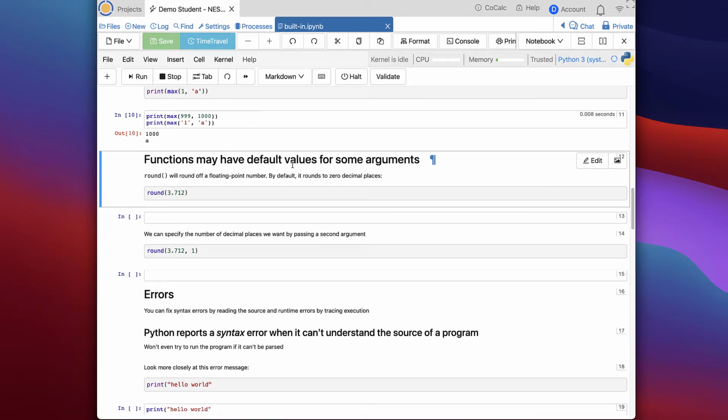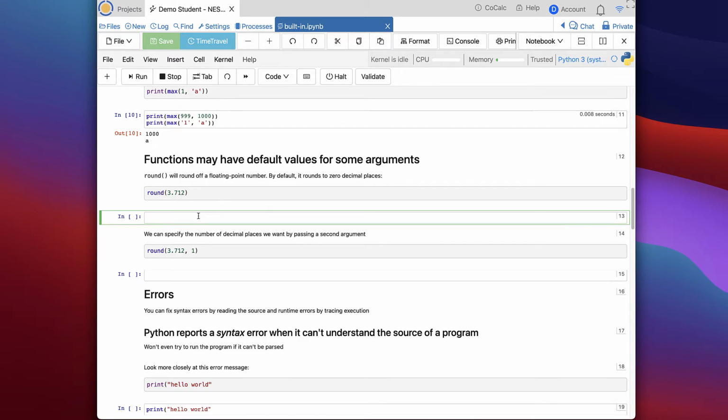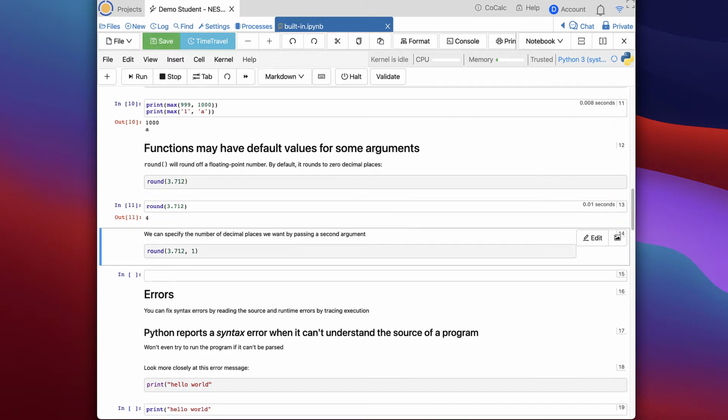Functions may have default values for some arguments. So the round command will round off a floating point number. If we don't give it how many decimal places we want to round, so if we give it a single argument, which is the number we want to round, like round 3.712, it rounds it to an integer, to a whole number, so it drops all the decimal places.